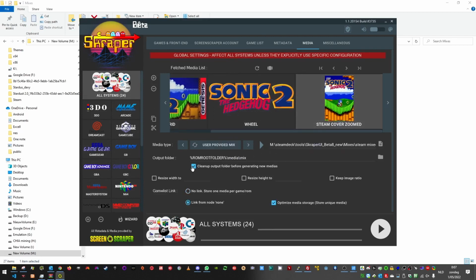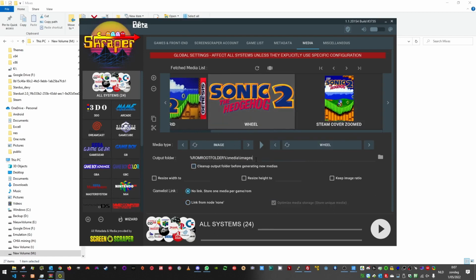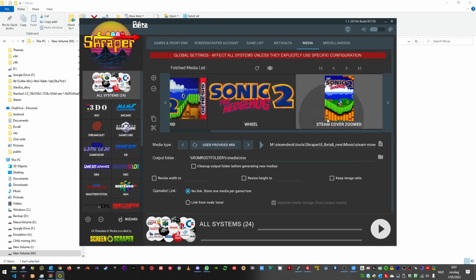So this is handy. Let me first set up everything else. And here also, don't forget to clear this. And with the wheel, you say logo. And with the Steam cover, you put cover. Okay, that's fine.